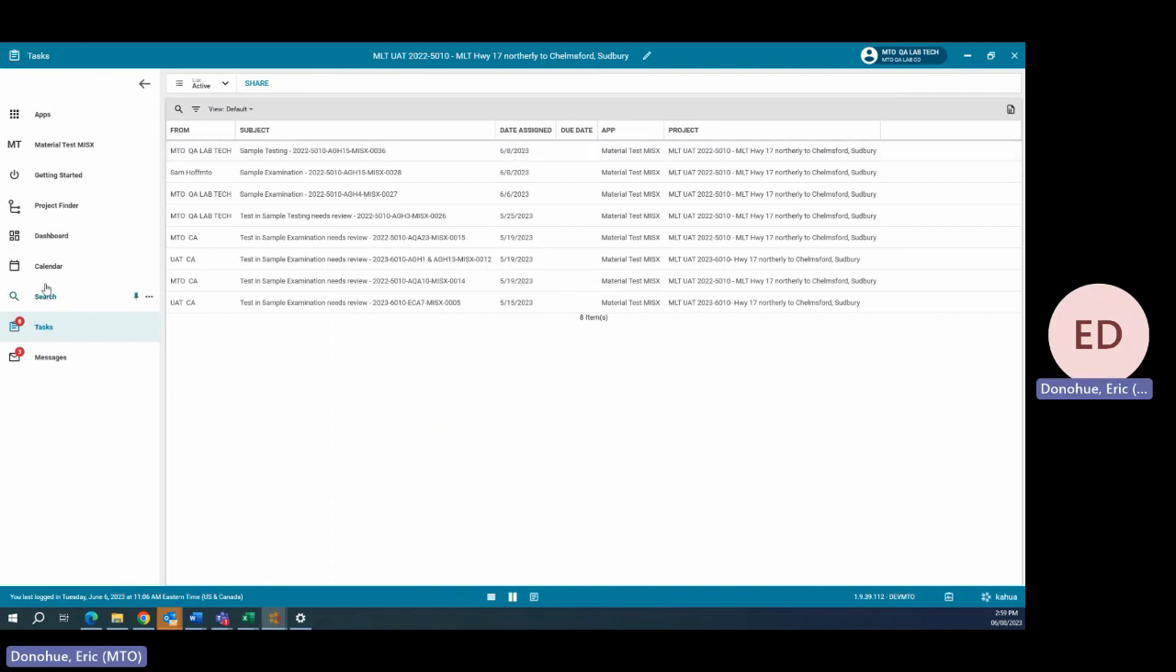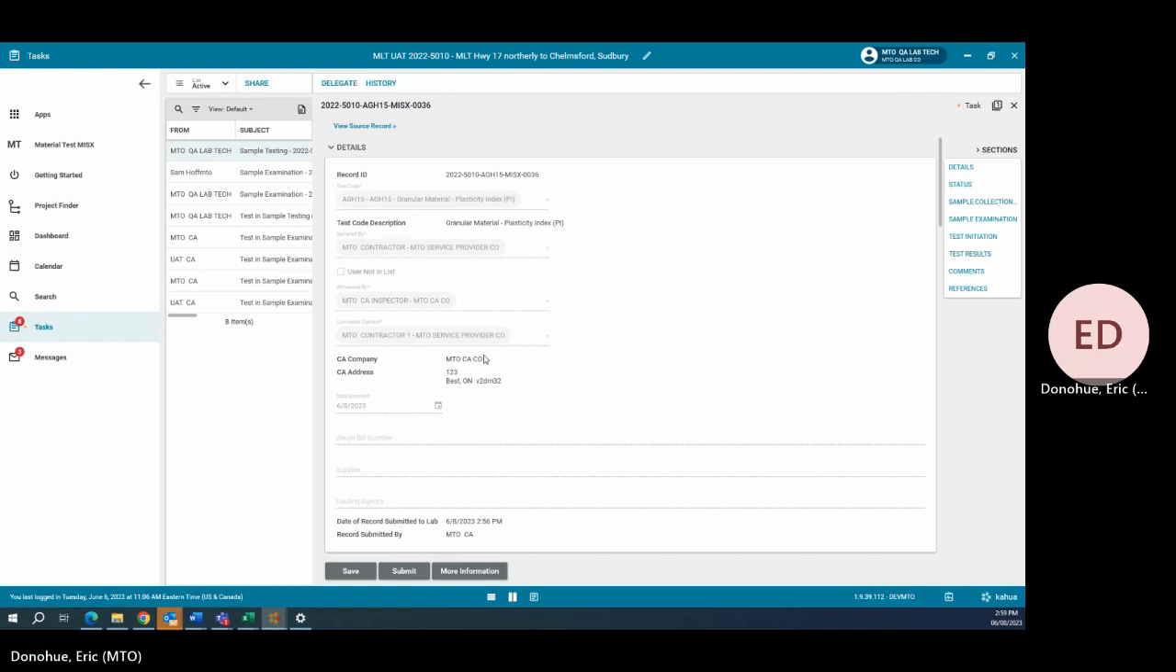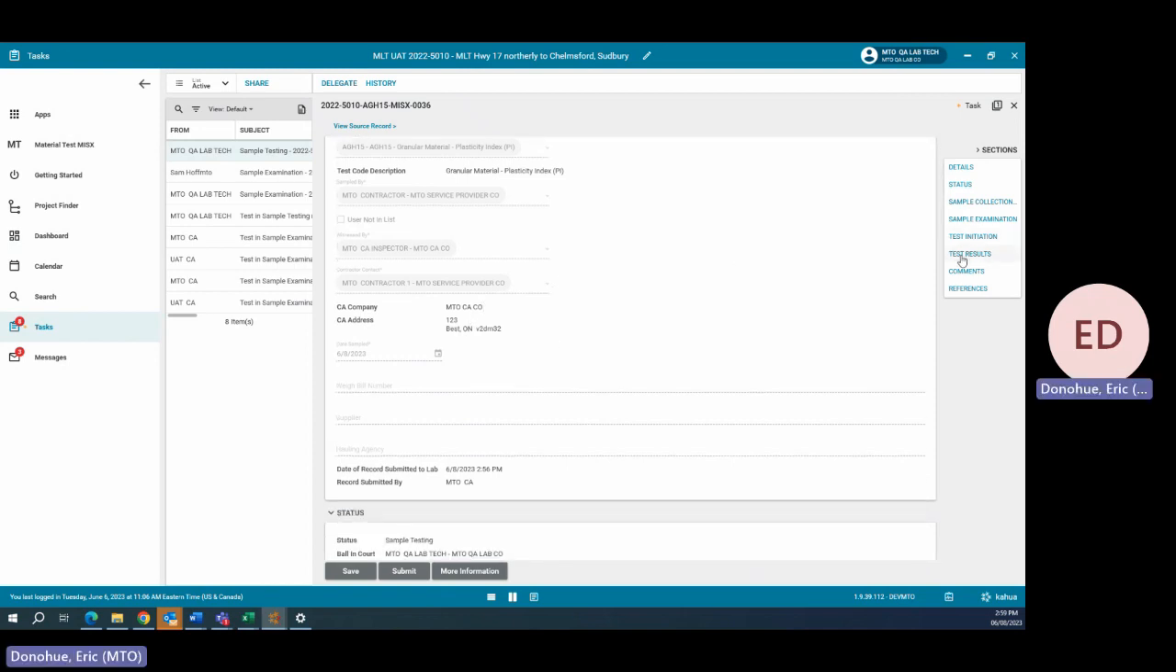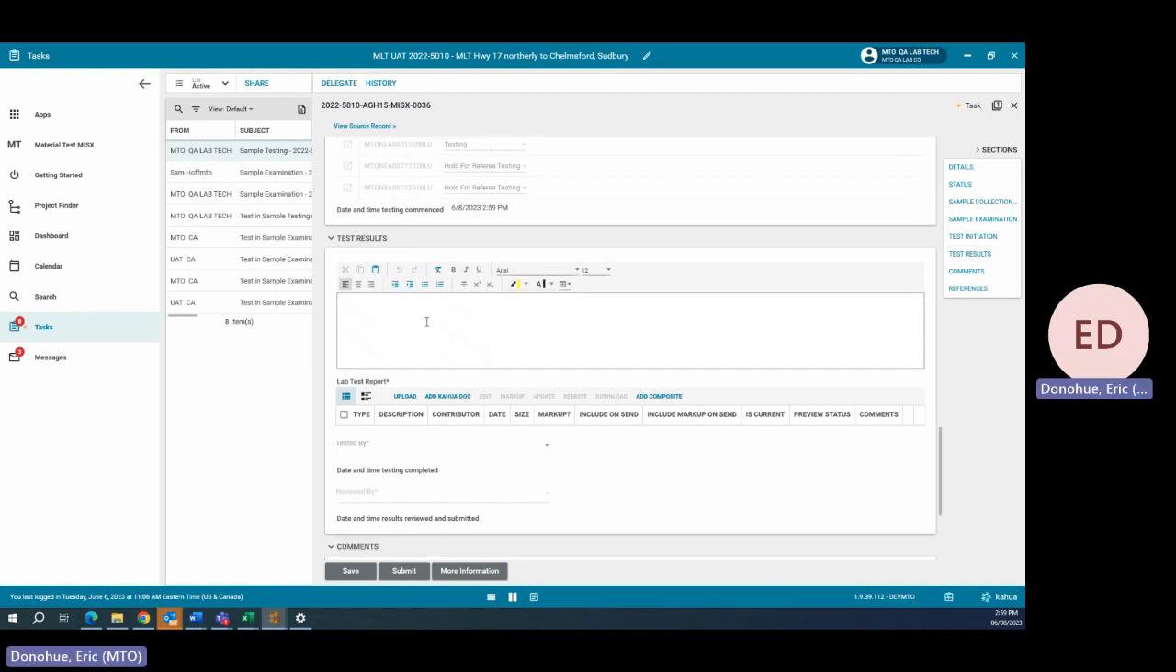Now the sample is ready for sample testing. So again, we are in our tasks. We are logged in as the QA lab tech, and we can see that sample testing is ready to be completed. And in here, we can go to the test results section. So here we can enter any test results that we want to manually.